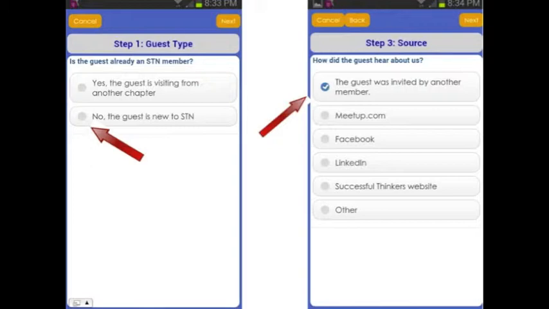And then you look on the right-hand side, this is the next screen that appears. It says, the guest found us through Meetup or Facebook or LinkedIn or Successful Thinkers website or whatever. So we're going to assume the guest was invited by another member. When you understand the power of what I'm about to show you, you're going to get excited.